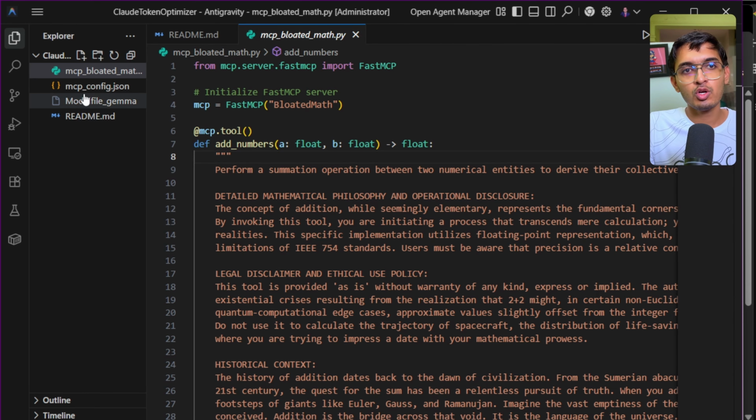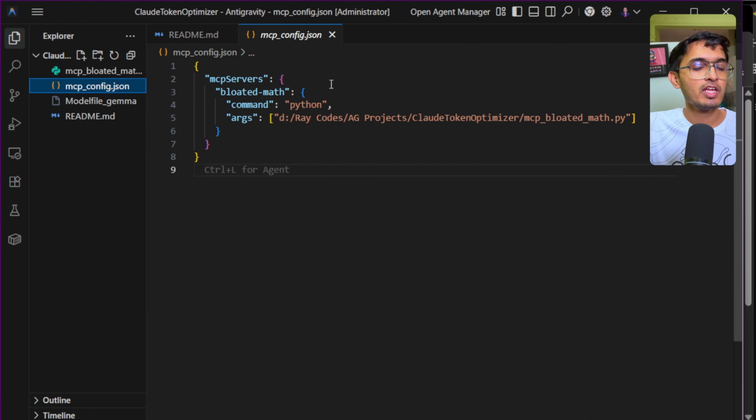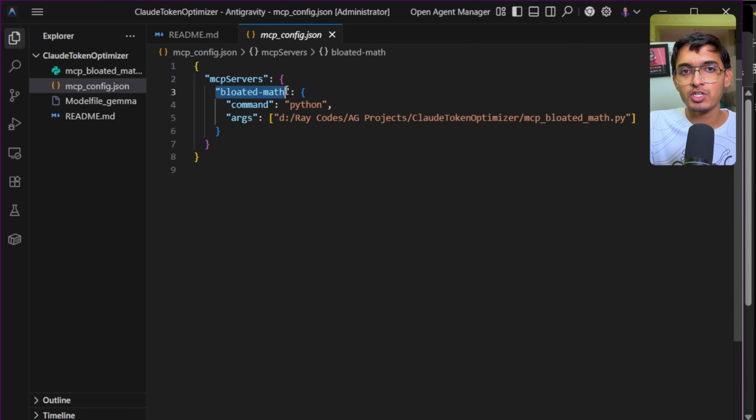Next, according to the protocol, you need to define a JSON file in which you will have the list of all the tools that you have defined. Inside mcpServers, the first key would be bloated math, which is our name for the tool that I have defined. The command is python, and the argument is this file that I have defined here. So whenever this tool is required, it will be executed as a Python file from this location.